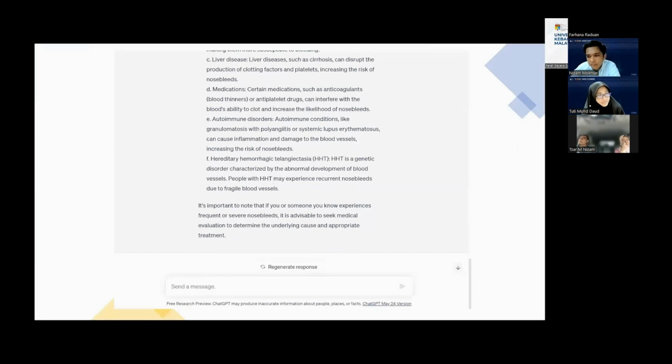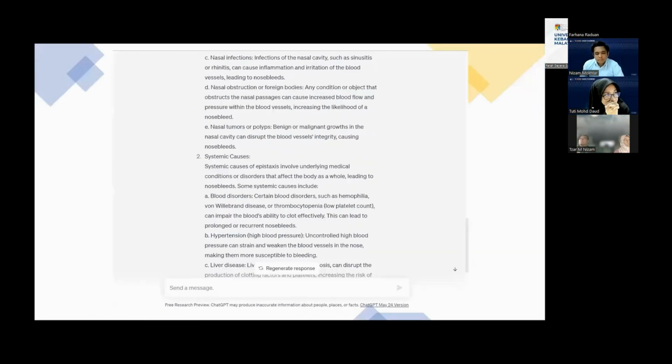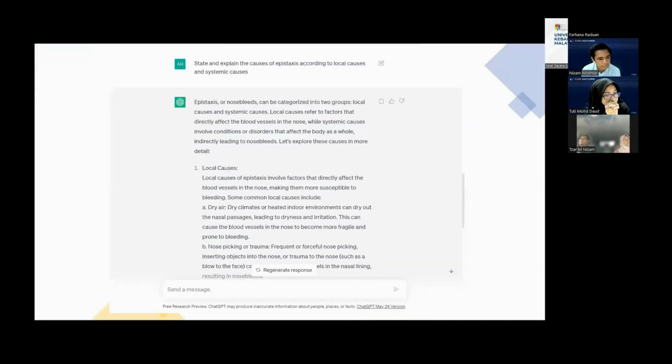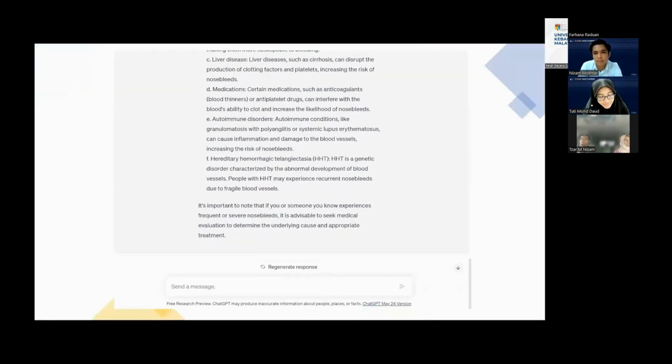But you can see from this, some of the information is not in the textbook, and some of the textbook information is not in ChatGPT. Just now in the textbook you saw there is renal disease, and there are others like dry air, which the textbook doesn't have. So there are some answers that are different between ChatGPT and the textbook. So you have to discuss with your students, right?